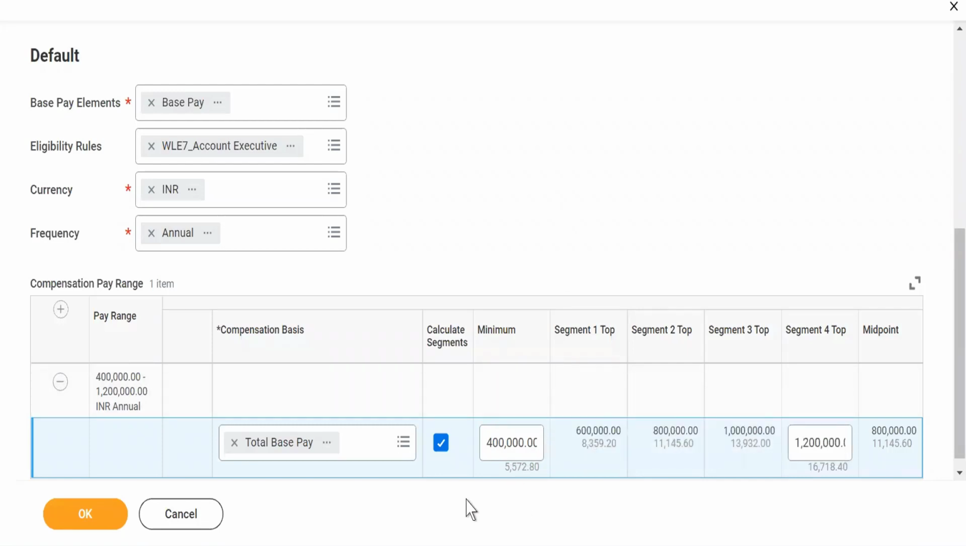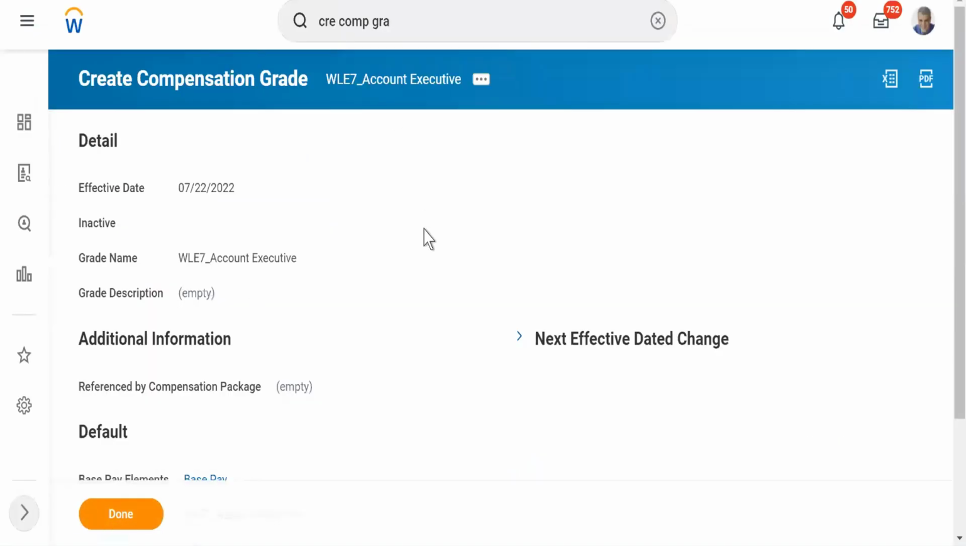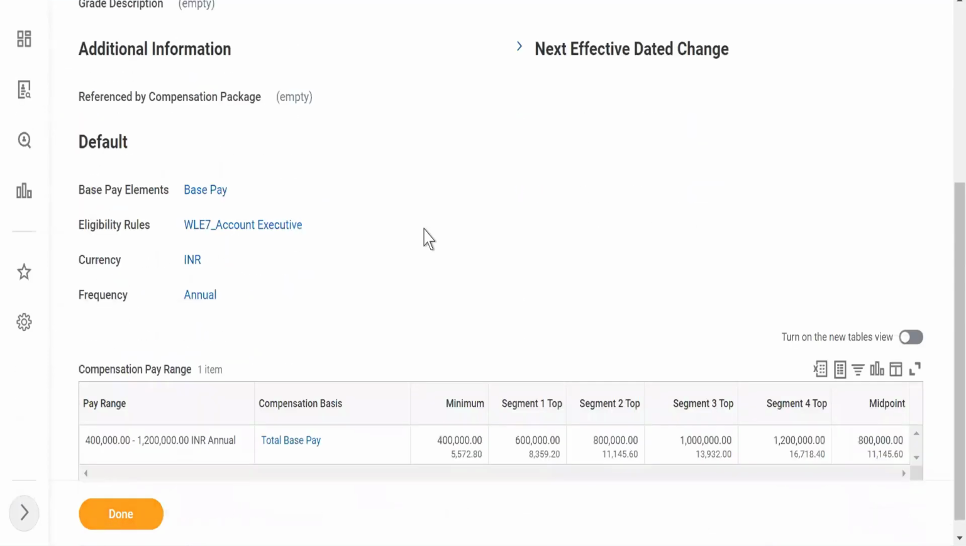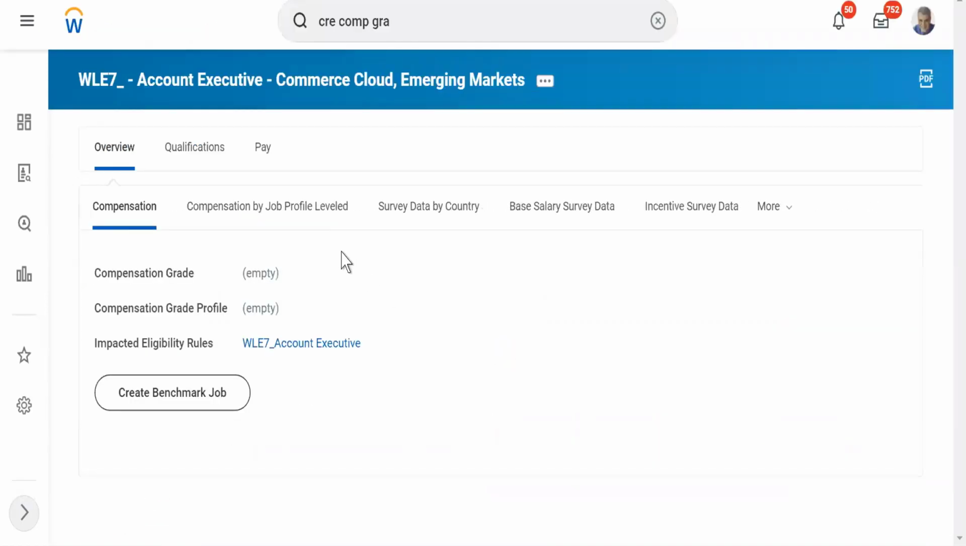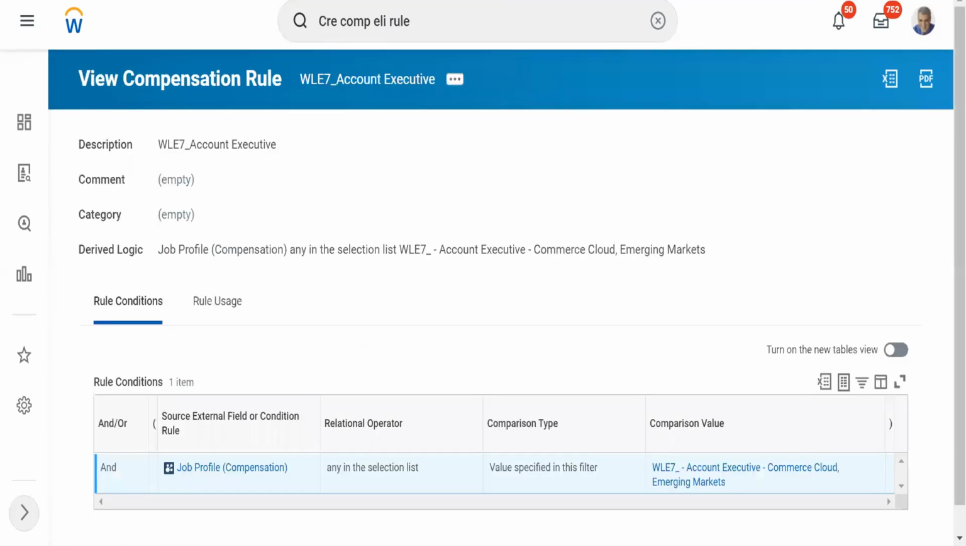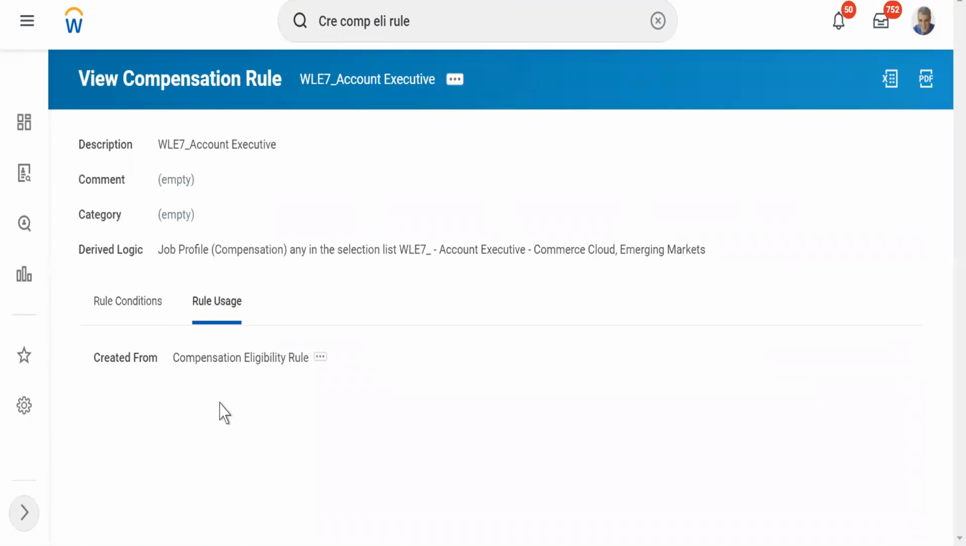So this is minimum 4 lakhs and maximum 12 lakhs you mentioned here, right? Yes, this is the budget that you have given to that particular position. Okay. This is how exactly it will be. Okay. And when I click on done, what is that midpoint after that maximum? Okay, I will show it to you. No, don't worry. I'll go to the compensation, and then in the rule usage, I will actually get it. Let me refresh it. I should get the compensation grade that I have created.